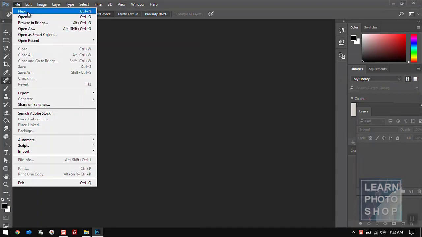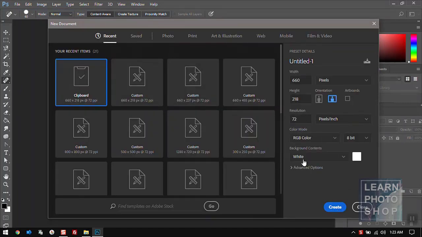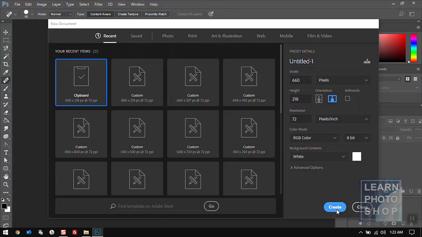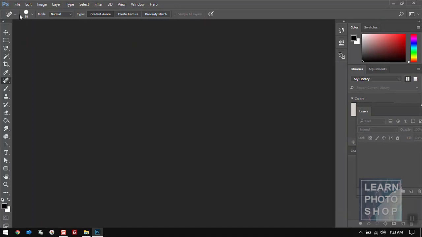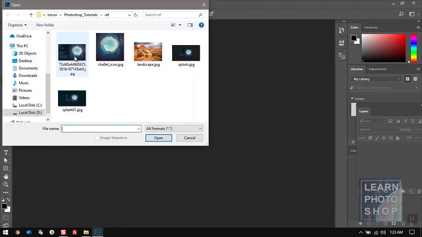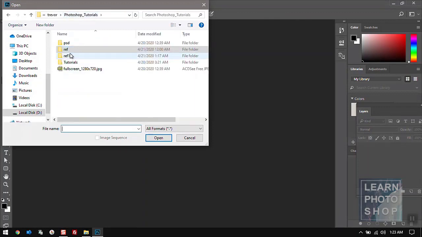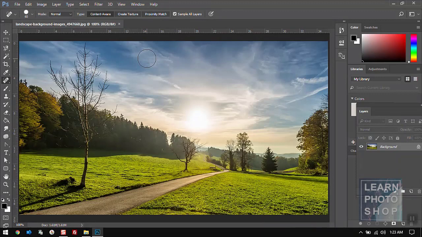So the file option, the first thing is new. As I showed you yesterday, you can open a new canvas, set your dimensions, the width, the height, and create. Done. Close. Second option is open. You can open any file that you want. So for example, I'll open say a landscape. Open. Done.